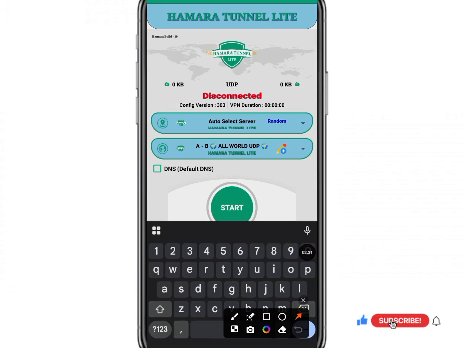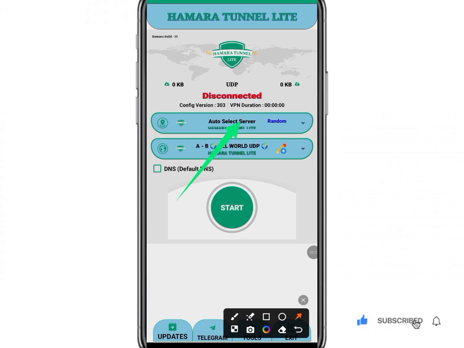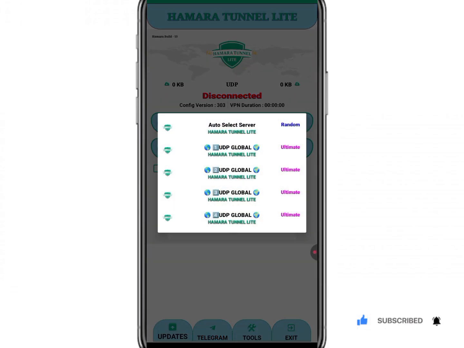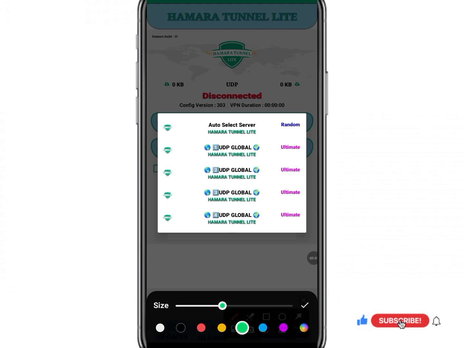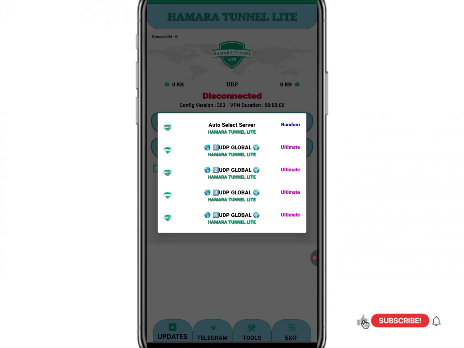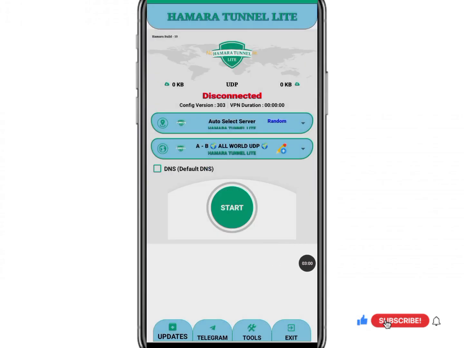Now in the last step, we're going to come where you see auto select server, and then in the auto select server, I'm going to show you something. If you try to connect this application using these servers, it won't connect to your device. So I don't recommend you guys to use these servers. I always recommend you guys to keep in the auto select server. That is it. Keep in the auto select server.